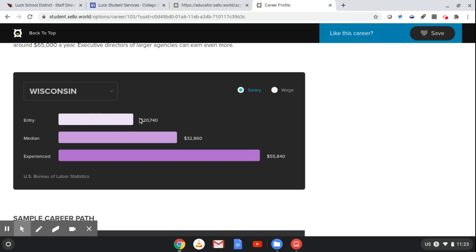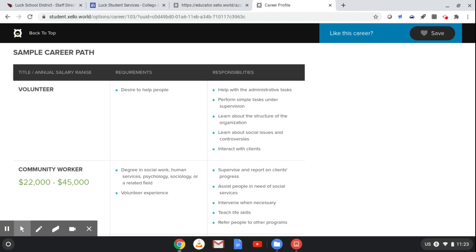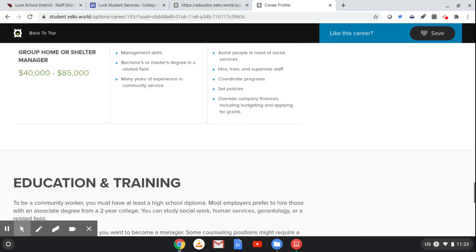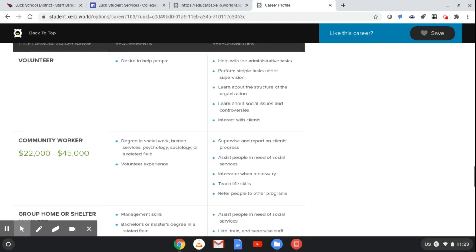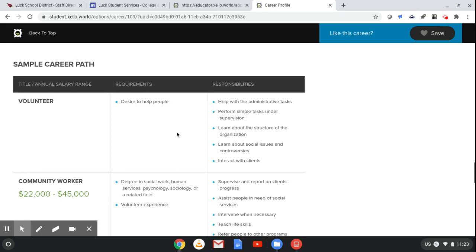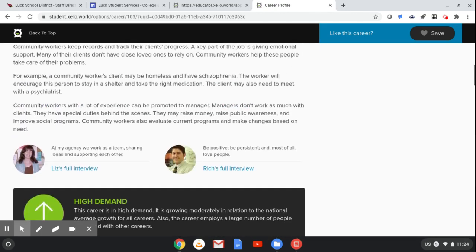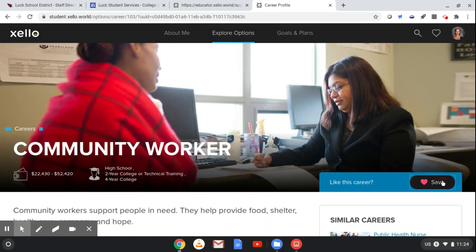So an entry level, so if you're just starting out in the field, median, you've been there for a couple years, you have some experience, and then experienced, you've been in it for a while, that's the salary you'd be looking at. And then down here is a sample career path, and it's going to show you where you'd start out and where you could end up in this field. And as you can see, the money reflects the amount of experience you have. So starting from the beginning and then possibly where you could end up. So now that I've researched this a little bit more, I do really think I'd like that. And I'm going to save that career.